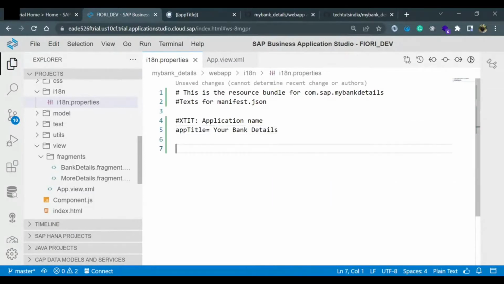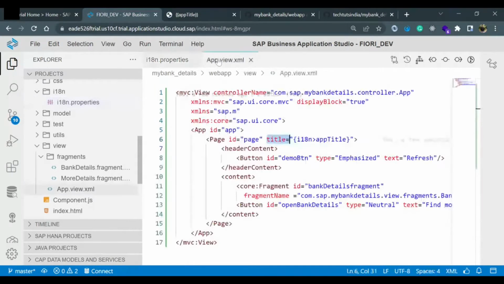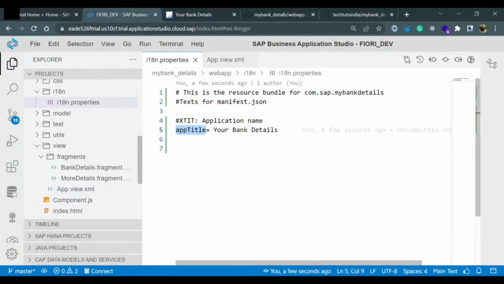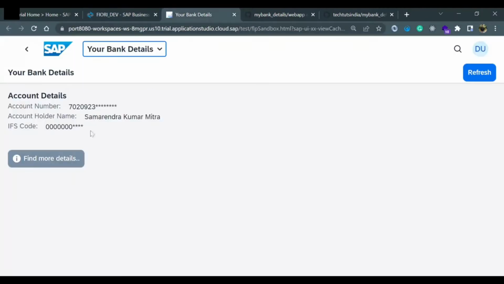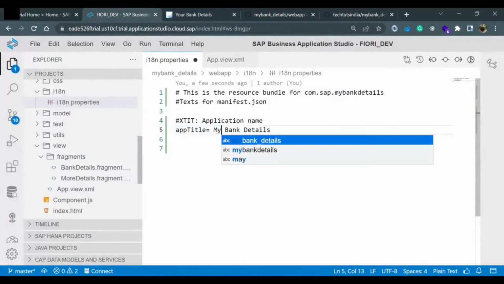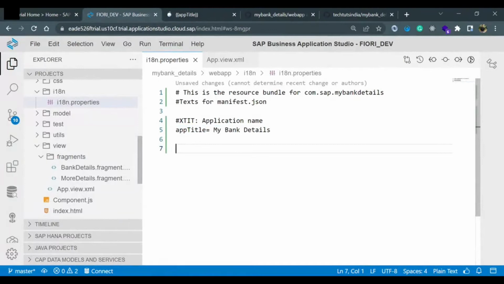If I save this i18n.properties file, the app title would change, because now we are not hard coding the value here. We have given a path, a syntax that says go to i18n, and wherever the appTitle is there, whatever the text associated with this property, pull that text. Here is the property and this is the value associated with this property. And if you see, the title has changed to Your Bank Details, right? So whatever we keep here, it would display. Right now I'm keeping it as My Bank Details.